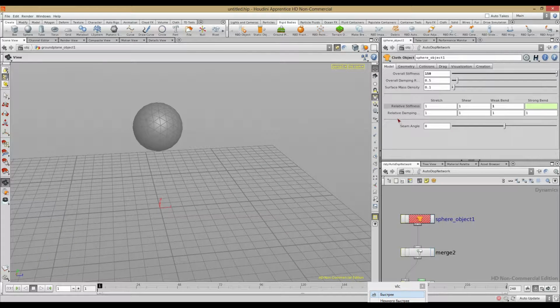And yeah, relative damping is the damping value for each of the channels here. So I can control just stretchiness, just shear, and seam angle is for merging two different cloths together, like sewing them, stitching.